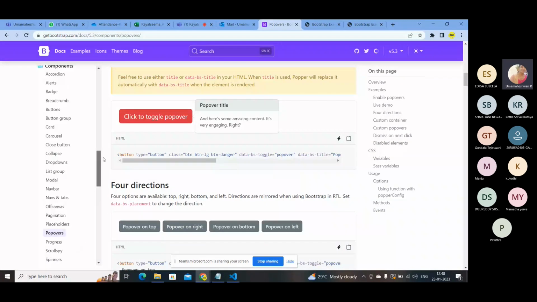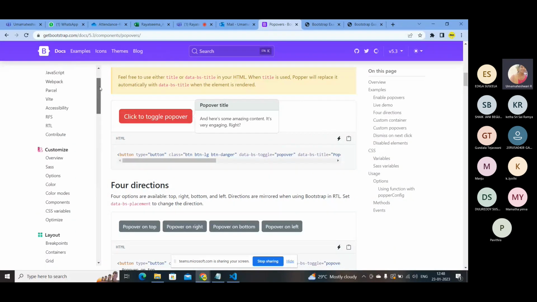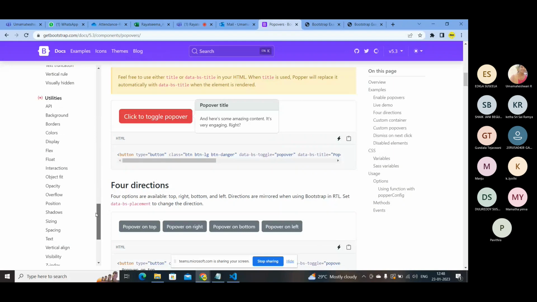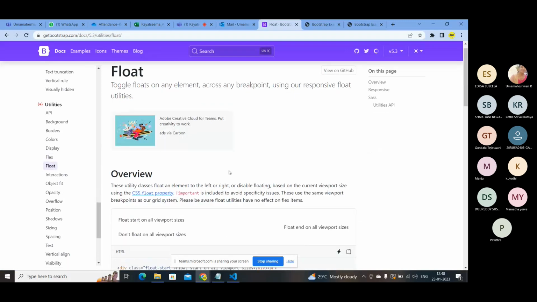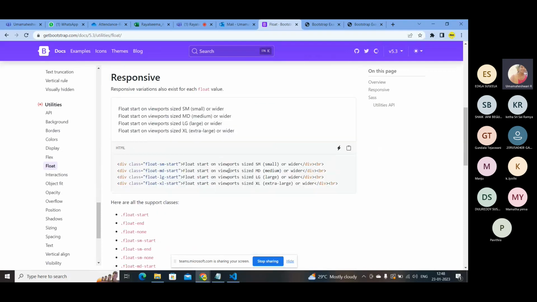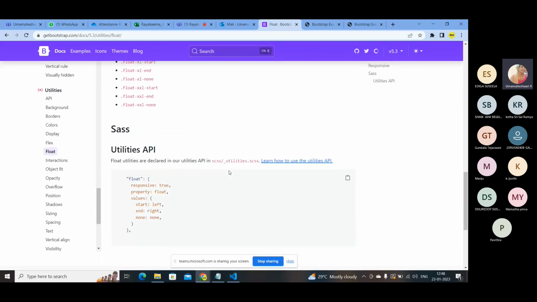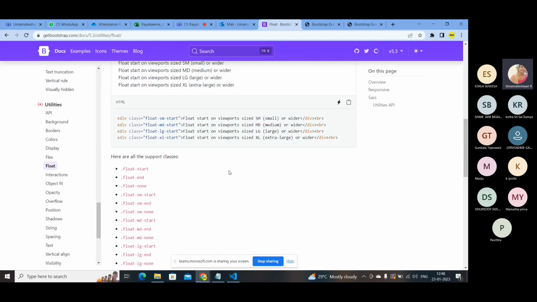Just go through all these things. If you have any doubts, you can come up with the Bootstrap topic. As of now, I think you understand what it is. And also if you click on this float, you can see how we can place these elements, for example left or right, that can be managed over here.